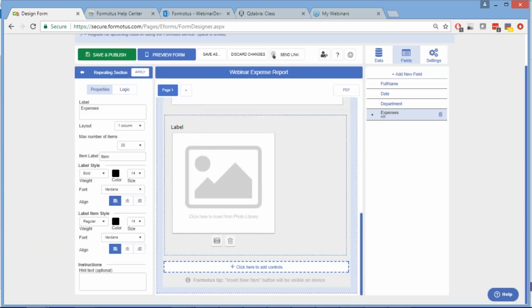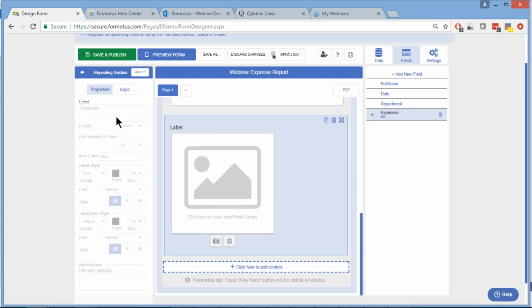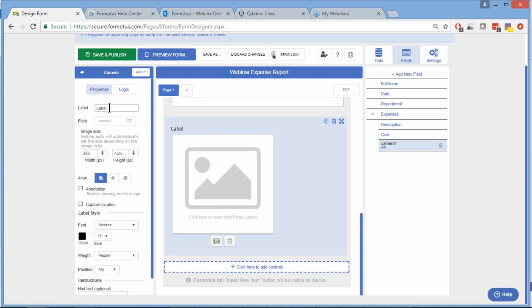There we go. And down here, we have added a Formotus specific control that will allow you, if you click the little camera icon down here, not right now because we're designing it, but if you were actually on a mobile device, which I will show at the end of this webinar, I have a simulator on my computer, to take a picture of your receipt, or in the case of this particular demo, a picture of my palm because I don't have any receipts to show you. But you get the picture. No pun intended. Actually, that pun was very much intended.